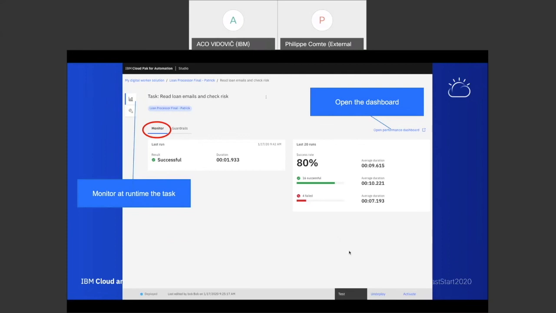When you want to monitor the task, you go here. You see there is a new icon as well. With the new icon, for read loan emails and check risk, you monitor successful runs, the last 20 runs, etc. And you can open the performance dashboard at the bottom, test and deploy and activate.